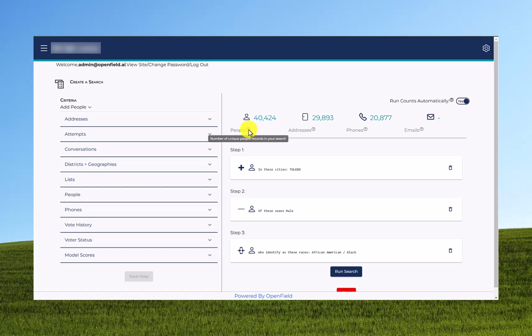The person icon represents individual contacts. The door icon represents how many doors or homes can be canvassed. The phone icon represents how many phone numbers you can call, and the mail icon represents how many emails are available. Searches are made up of steps layered to get your desired contact list.